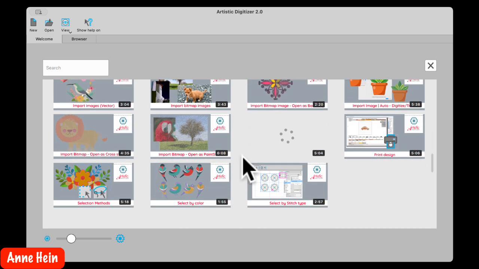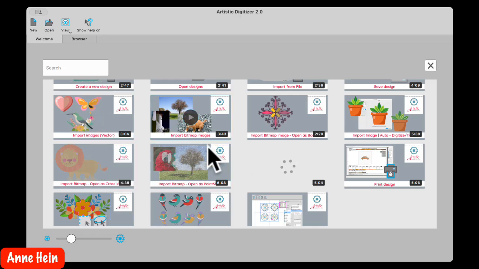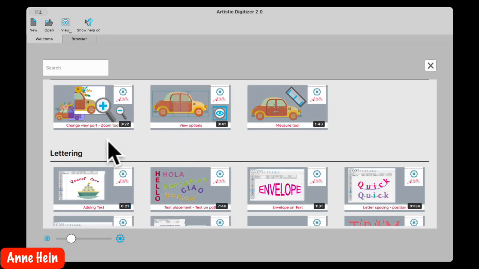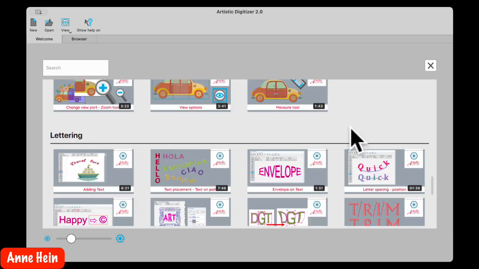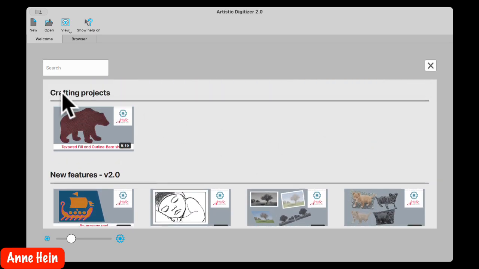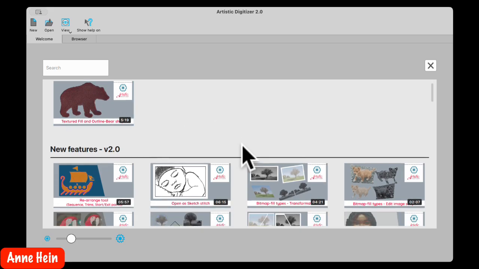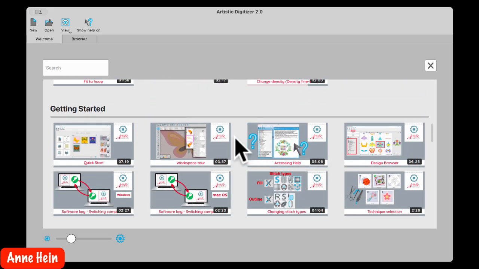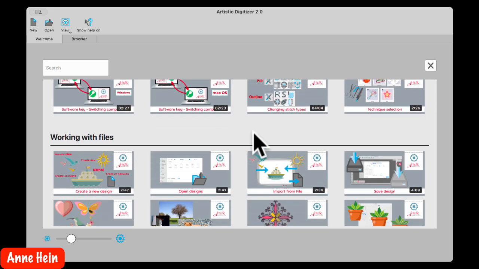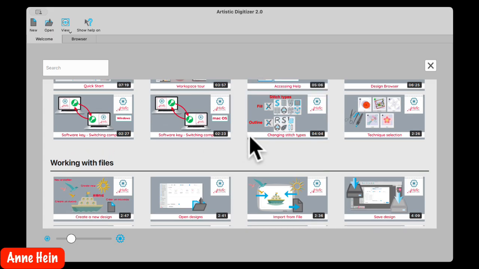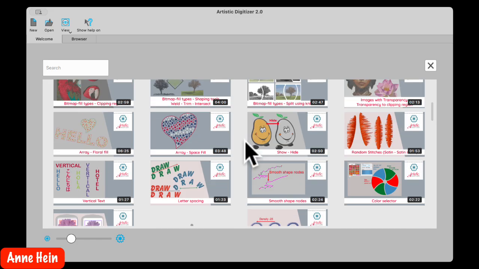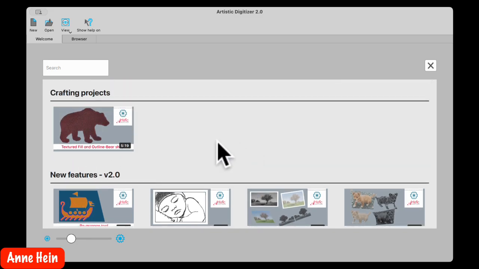So all the tools are listed here, and you can go through, and I highly suggest that you go through and look at the videos. They pop up outside the software, so you can still play with the software while you're watching a video. You can kind of play along with it. And I just find them very handy and easy to listen to. There's a little crafting project up here, and this talks a little bit about what I'm talking about today. So be sure to watch this one, and there's some examples in there so you can do that. But all of these have the new features, and how to get started with different things, switching computers, changing stitch types, working with files. So they've really sorted this out quite nicely, and I really love the look of the new videos.